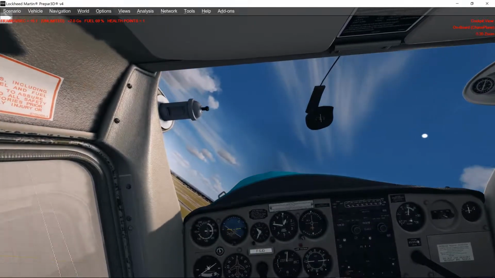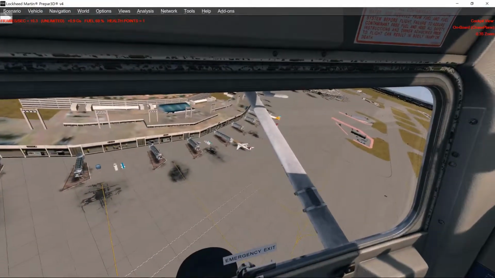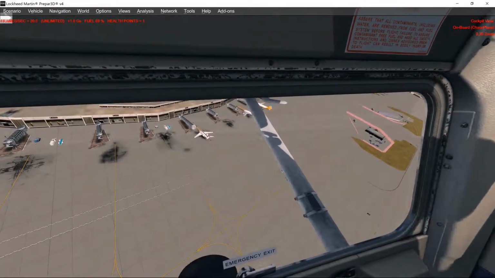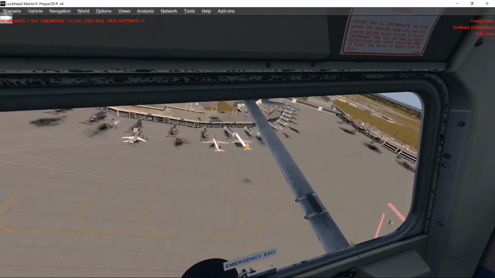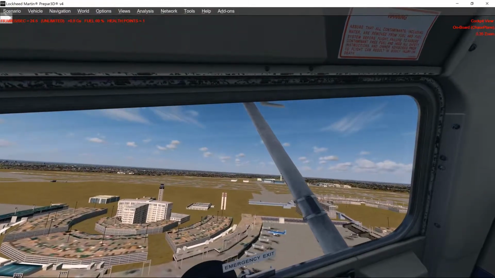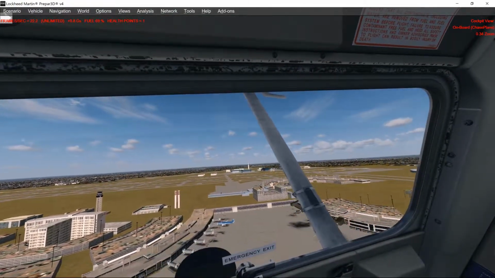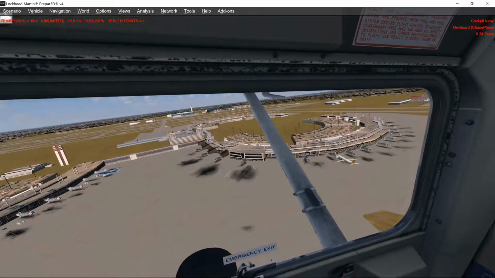I like the markings down there, they look really cool. That's Rex, I believe. And that looks, yeah, all looks very interesting.